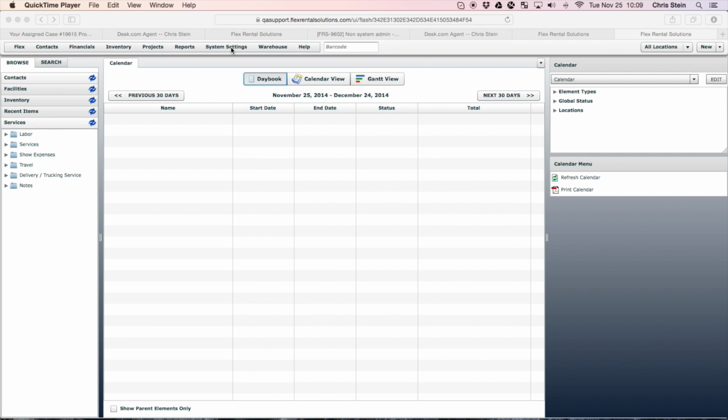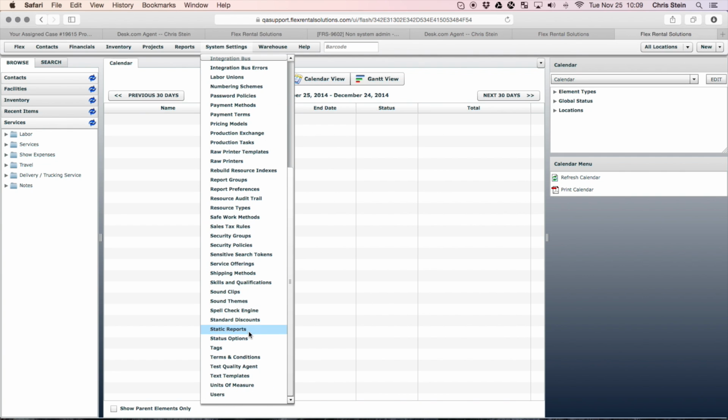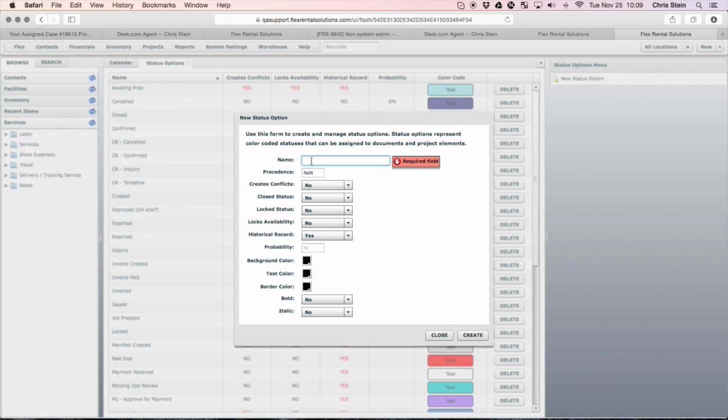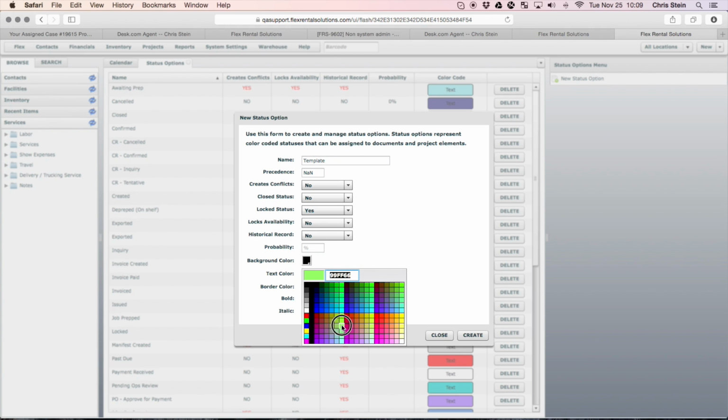So to do this, we're going to start by creating the status of template, and then we're also going to lock it. So under System Settings, Status Options, we're going to create a new status and we're going to call it template. We're going to make sure that this doesn't create conflicts. We don't want it closed, we want it open, but it should be locked, and we'll put everything else as no and give it a background color. So those are the settings that I'd create for a template, and hit create.